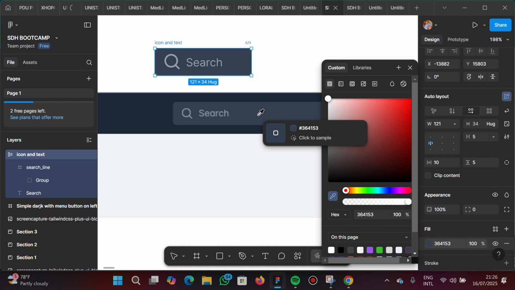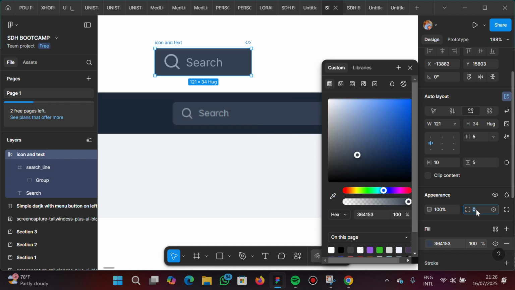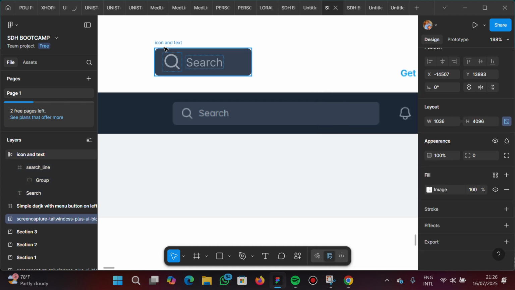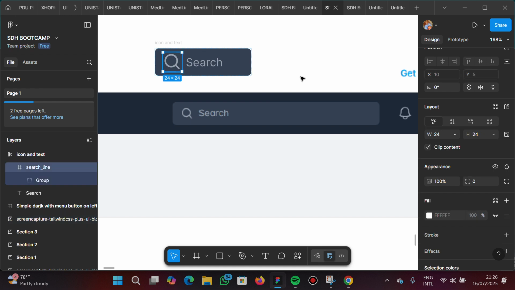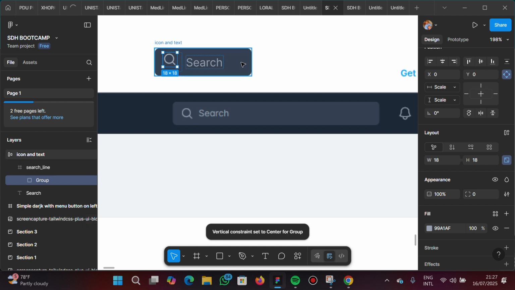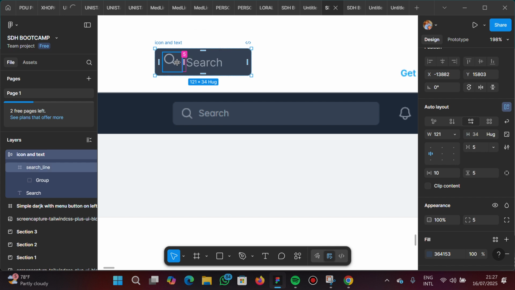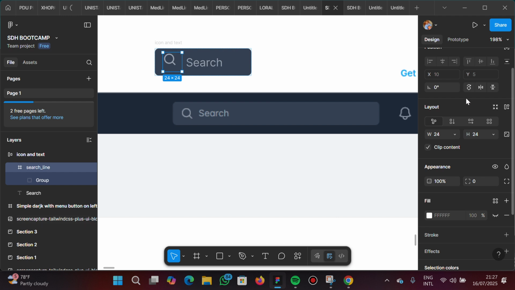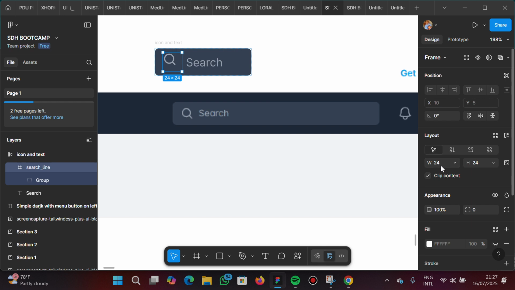Fill it. Let me give it a corner radius of 3. 3 is even small. Let me give it 5. Yeah. So this icon is even too big. 24 is big. Let me just lock it and make it 18. Make it 18. But this one is up, 24 as well. Unlock it. 18.